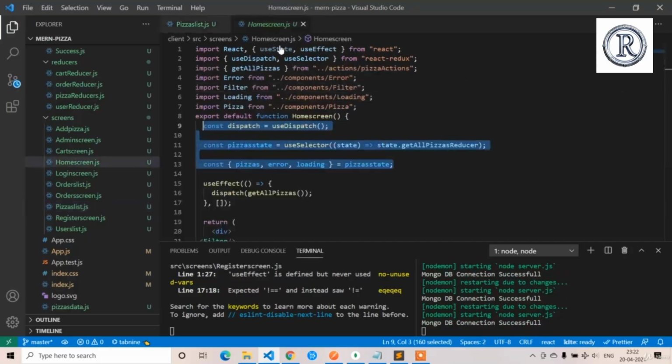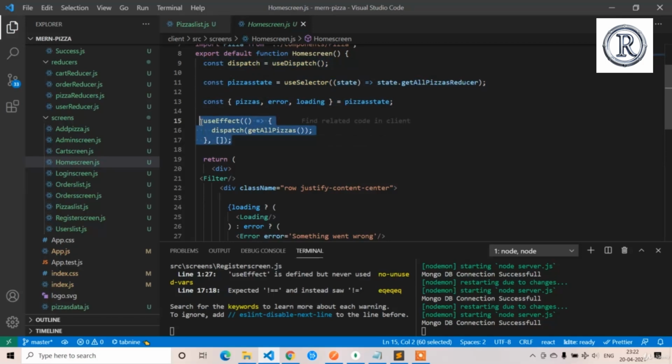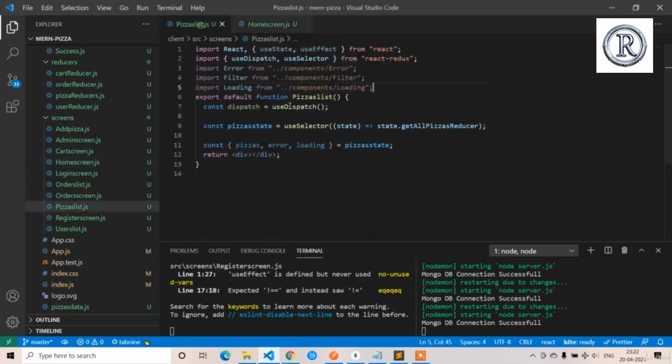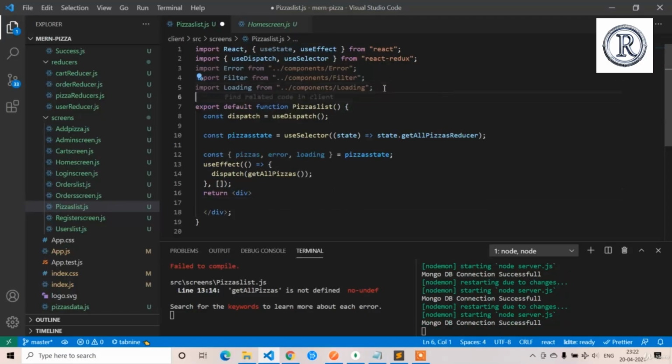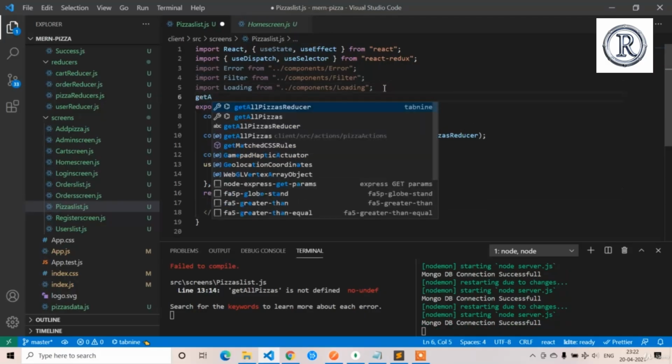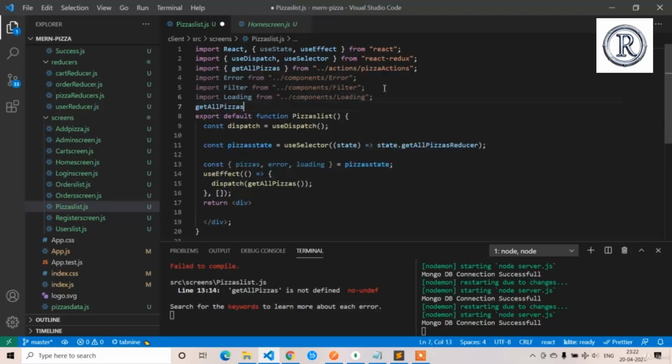Now we just need to write the use effect hook to dispatch the action, copy here and paste it here, Control S. So get all pizzas is not defined, let me define it. Get all pizzas.